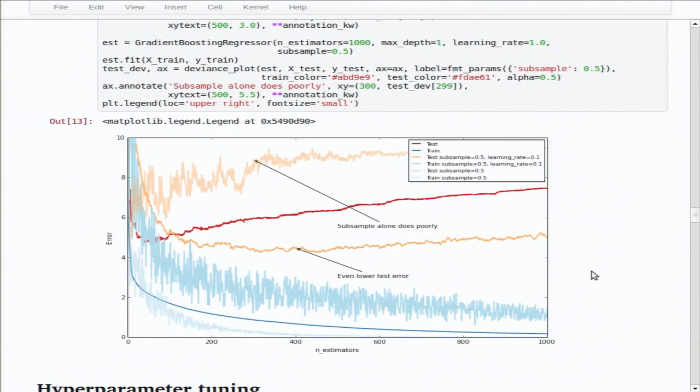So again, the dark blue and dark red curves show you the reference curves that we had before. And then I have two more models. One has a subsampling rate of 50% and a learning rate of 0.1. So you can see here, we get quite a noisy estimate of the error now, but we do get a lower testing error here. But unfortunately, as you can also see, we now slightly get this overfitting behavior, that by making the model even more complex, the test error actually increases.